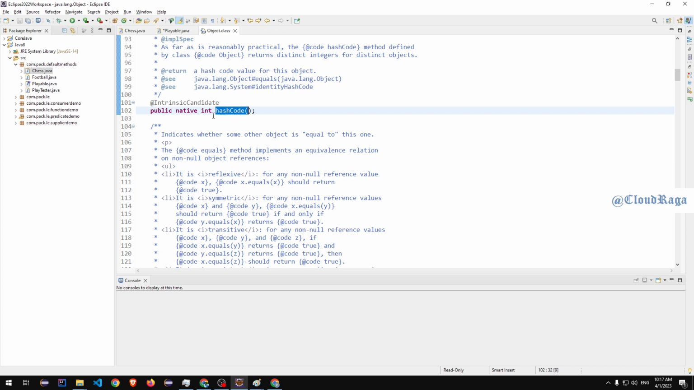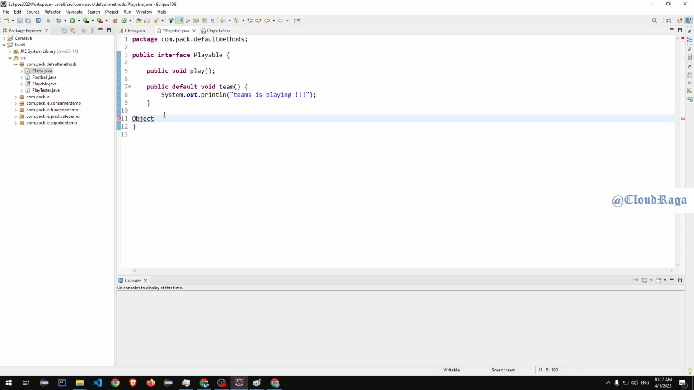This method is not implemented. It's native in nature. That means the implementation will come from the underlying OS in some native language, mostly C or some other language in which the operating system is developed. But we are not here for the native keyword. We have to just focus on public int hashCode, and there is no implementation of this method. Somehow, luckily or by mistake or intentionally, I just want to add this method. The idea is I want to give a default implementation for the hashCode method.